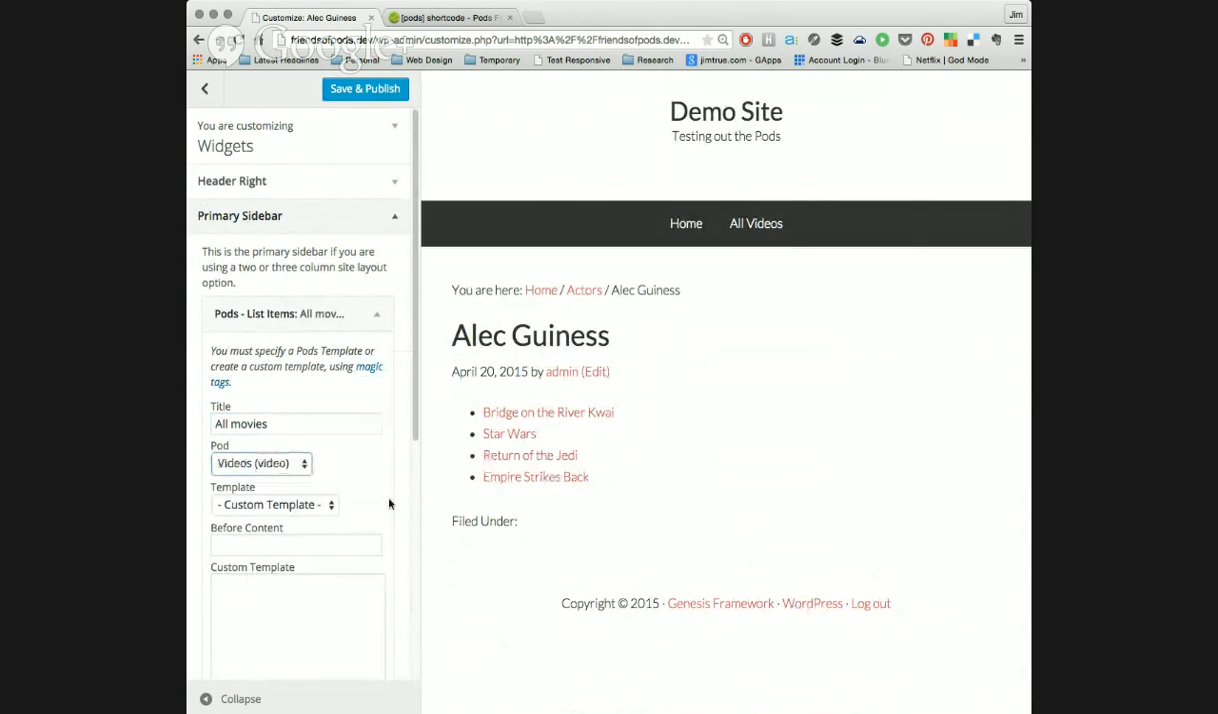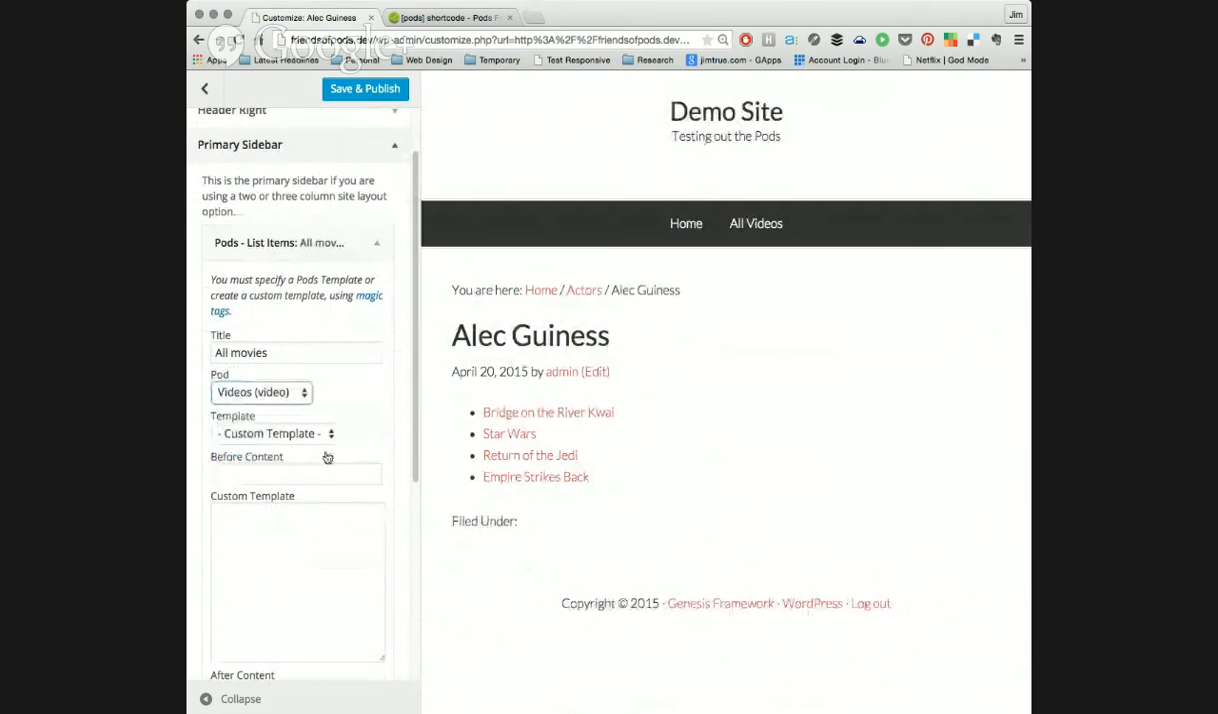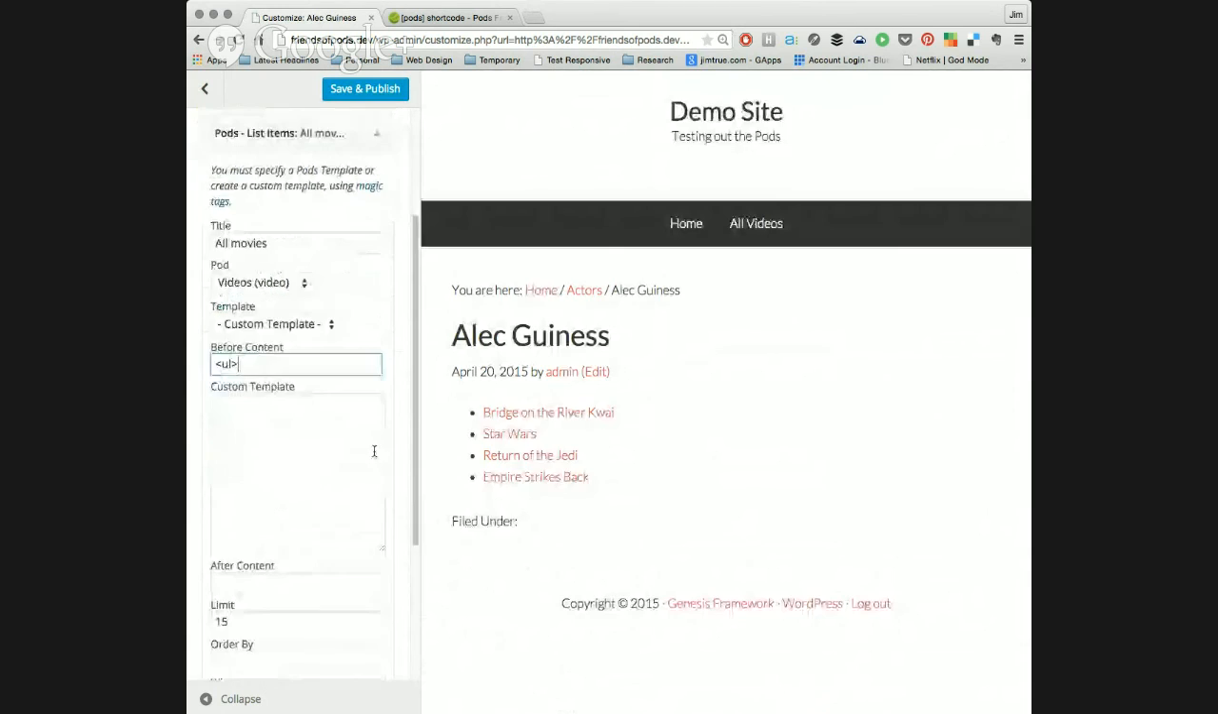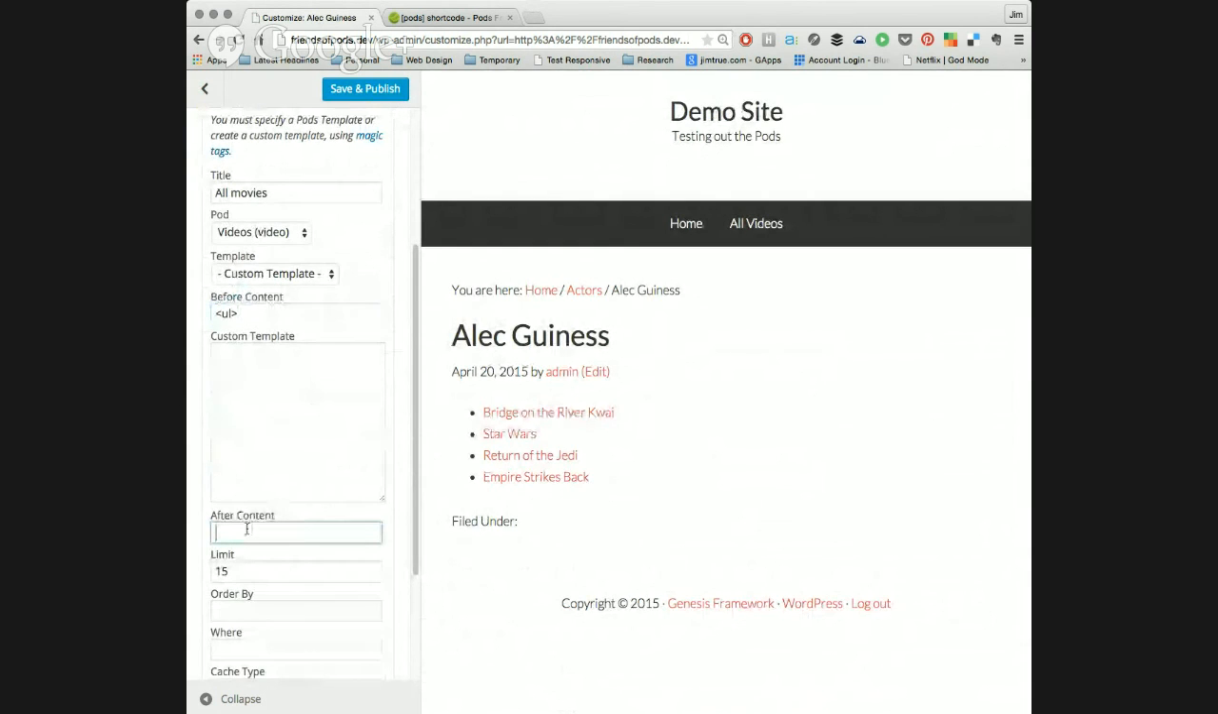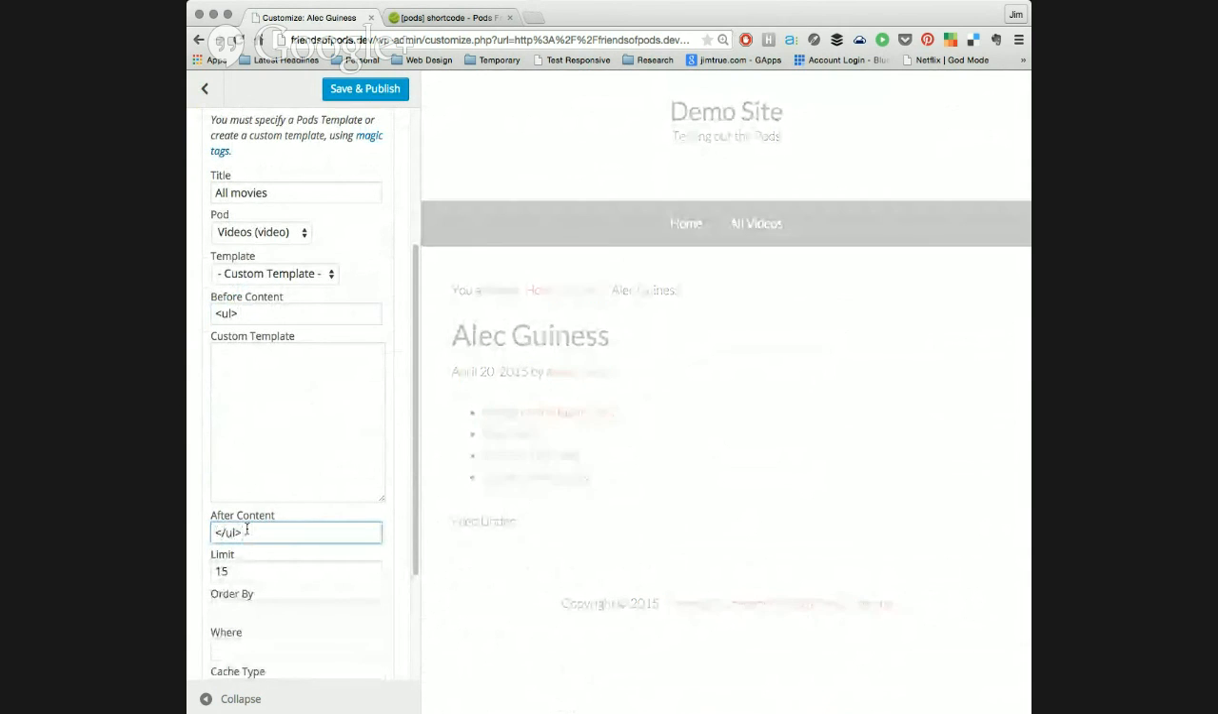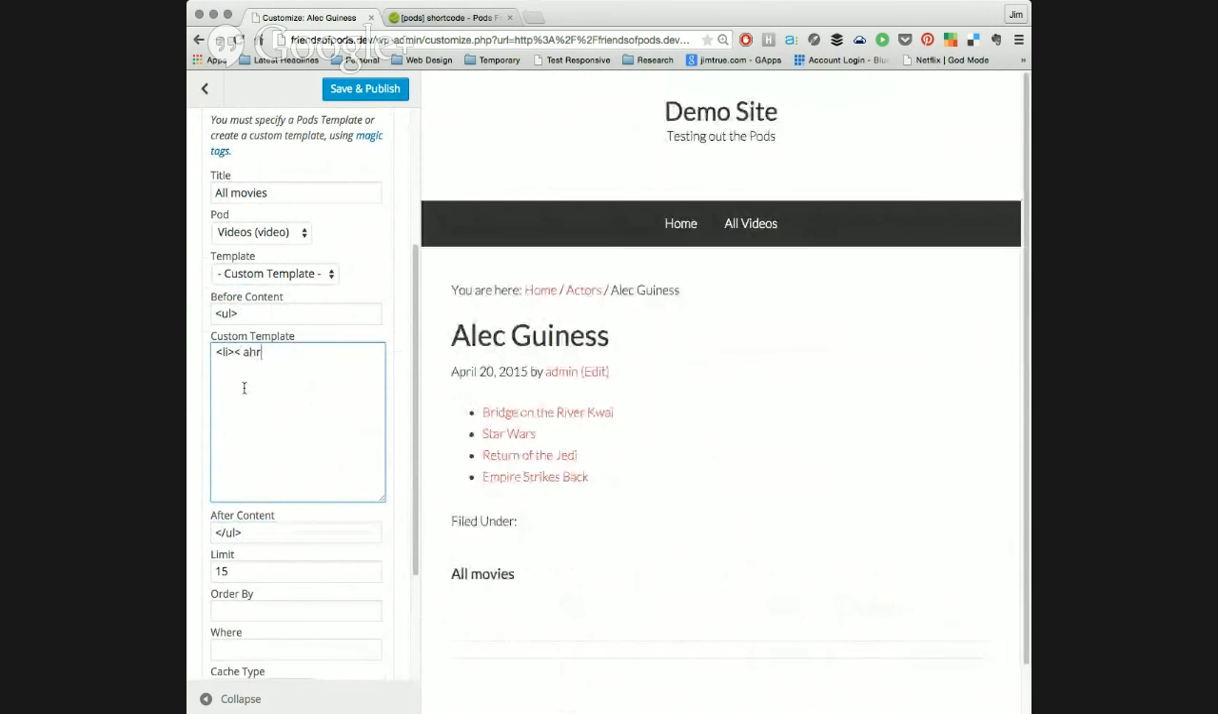Remember, instead of wrestling with Pods widgets, there is one filter that you need to add that will allow you to use a shortcode in the text widget. So yeah, you can do something much smarter with a shortcode that you can't do with the Pods widget. Allow shortcodes in a widget.